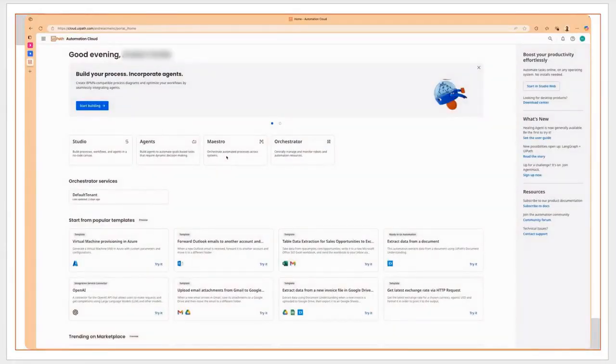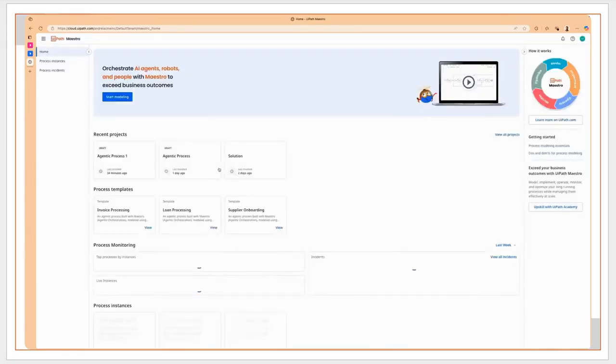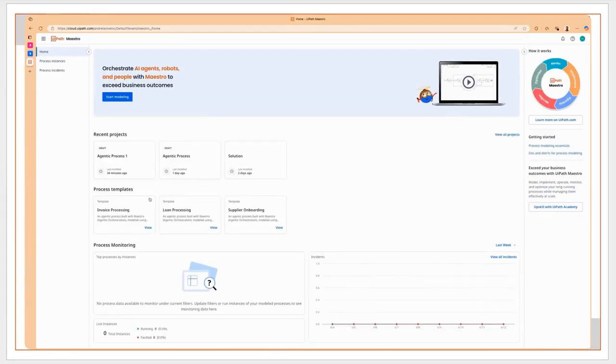In this video, we will guide you through the process of modeling an invoice processing workflow using BPMN in UiPath Maestro. Starting from the UiPath Automation Cloud homepage, you will find the Maestro option. By clicking on Maestro, you will be directed to the UiPath Maestro home screen. To begin, click on Start Modeling, which will lead you to the Designer canvas.